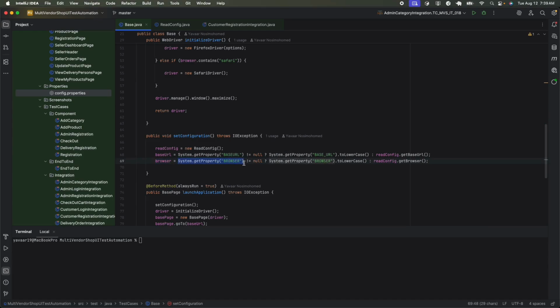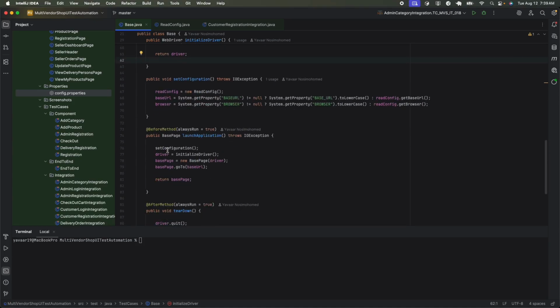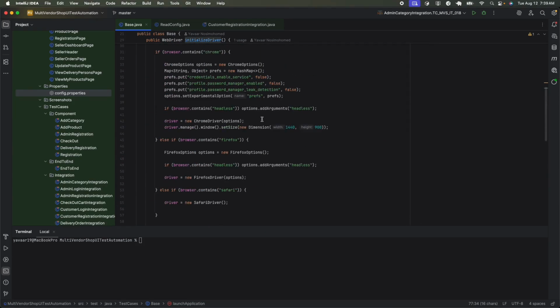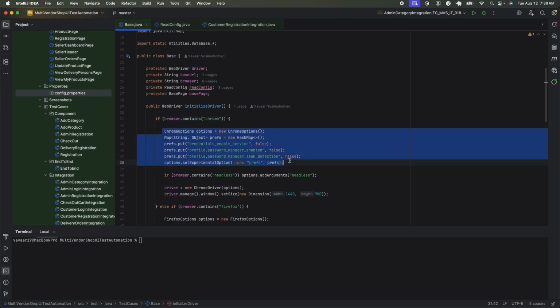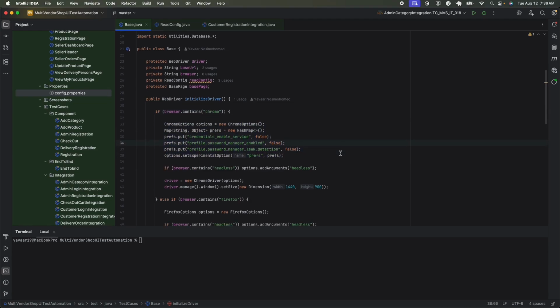If we did not specifically mention in the CLI what browser we want to use, it's going to get the default one that's in the config file. Okay, so after setting the configuration, it's going to initialize a driver, which is going to take it right here, and if the browser is equal to Chrome, it's going to create the Chrome options with all these options.